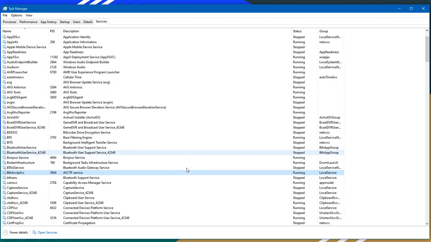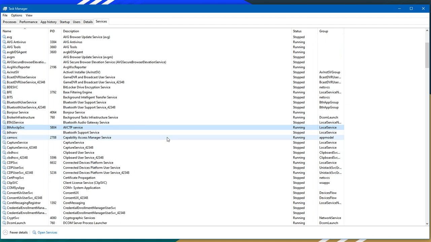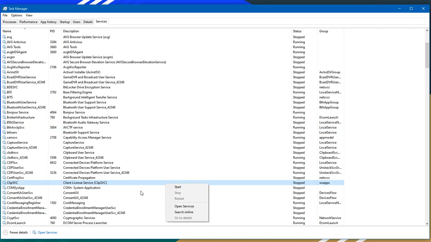If you have a service that seems to be running and you don't want it running, or you're not sure whether you need it running or not, you can just open up a new tab in your browser, type in the name of the service, and it will tell you that this is something that you have to have running, or if you can shut it off without any issues to your computer.